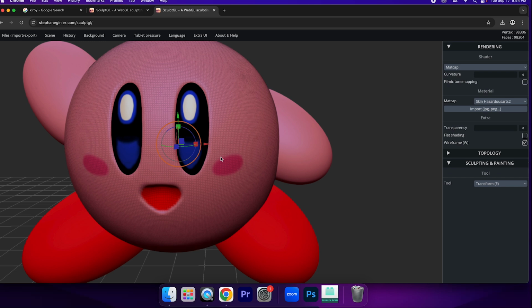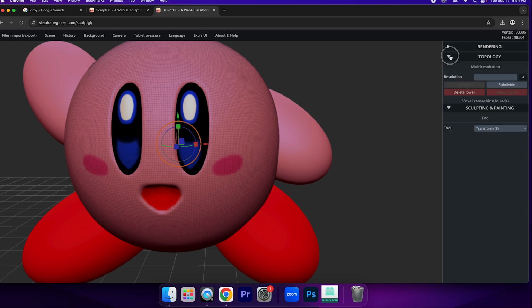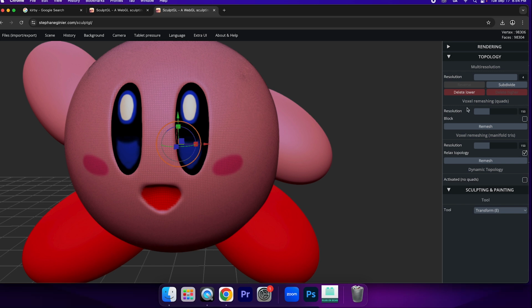So sometimes you can get away with looking in the topology. And right here where it says resolution of 150, I'm going to actually lower that. Let's see if it changes Kirby a whole bunch. Let's take it down to 75. I'm going to go to voxel remeshing quads, and I'm going to type in 50, okay? And watch what's going to happen to my number value up here when I type in 50 and remesh, okay?